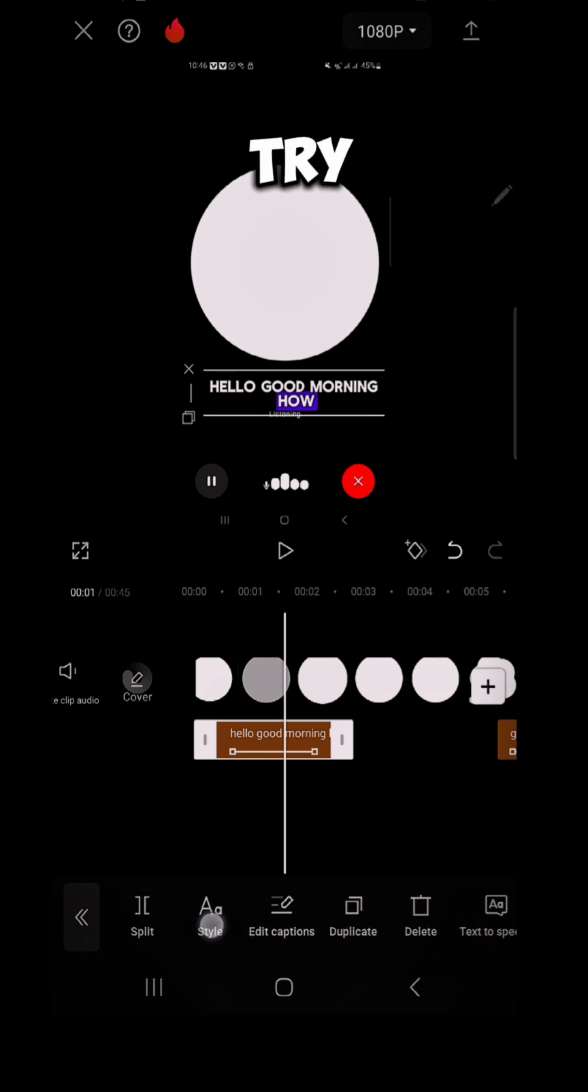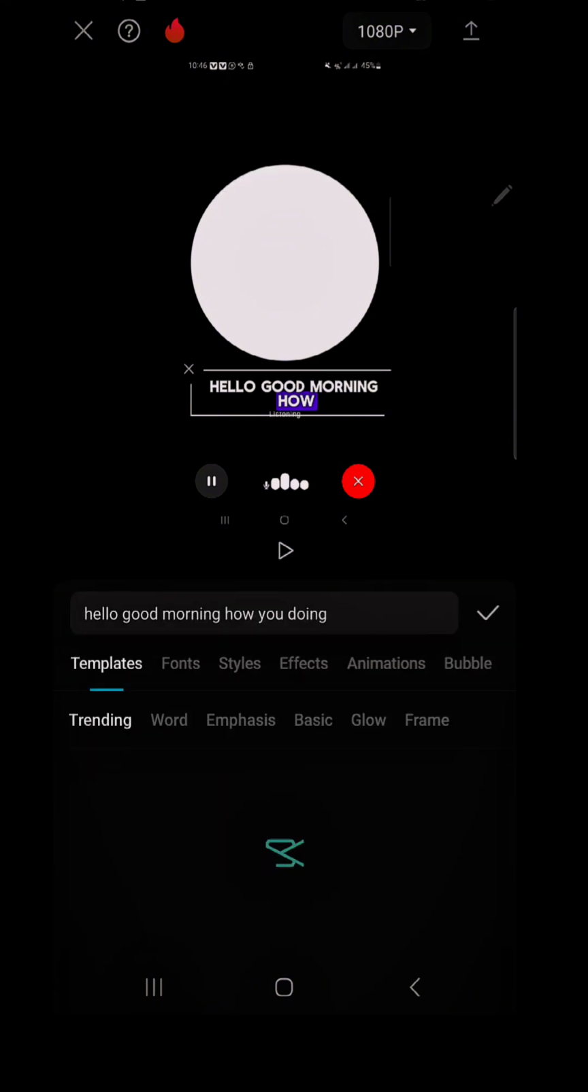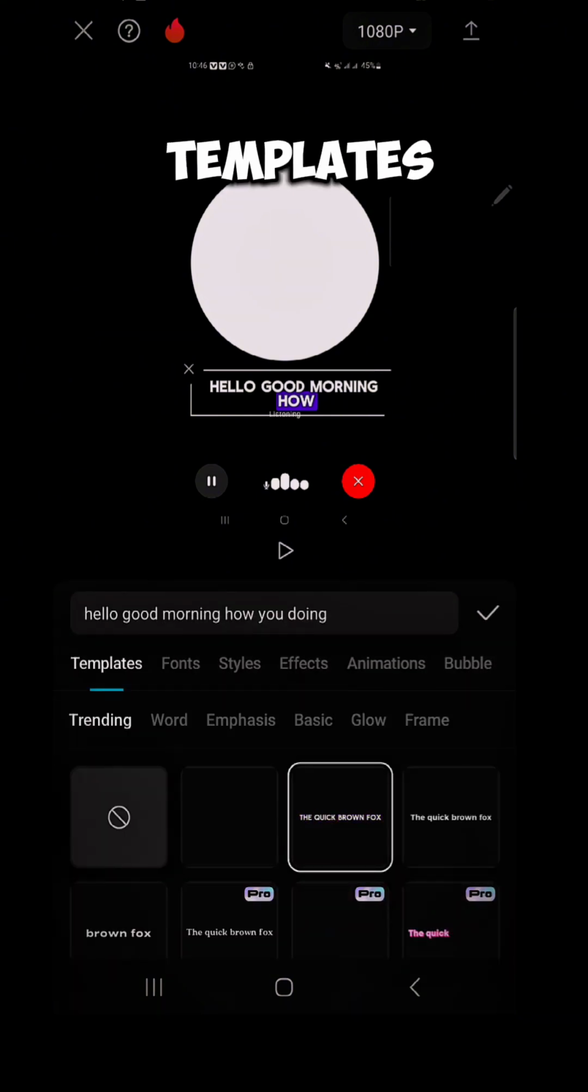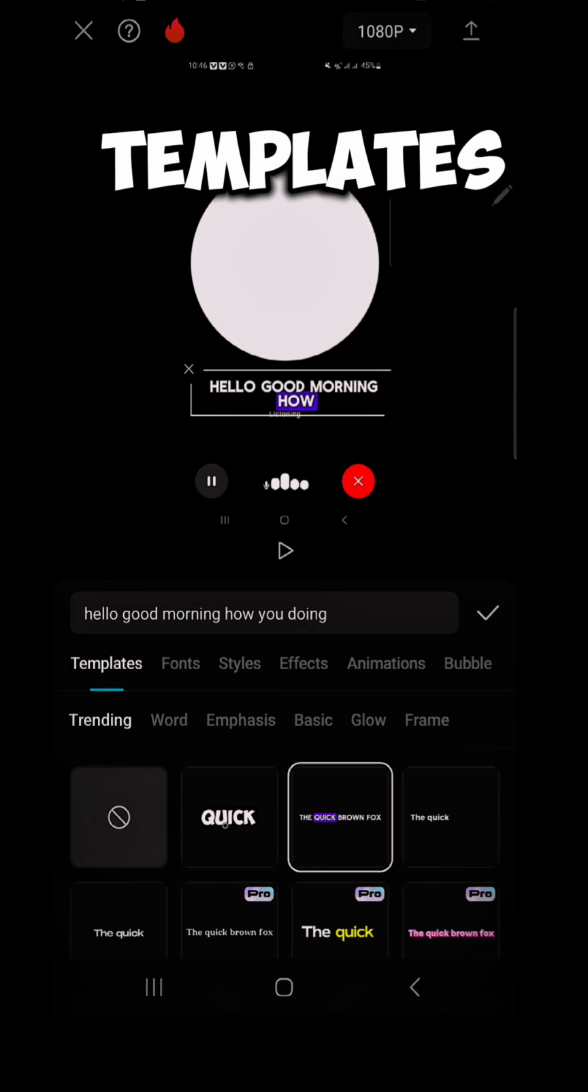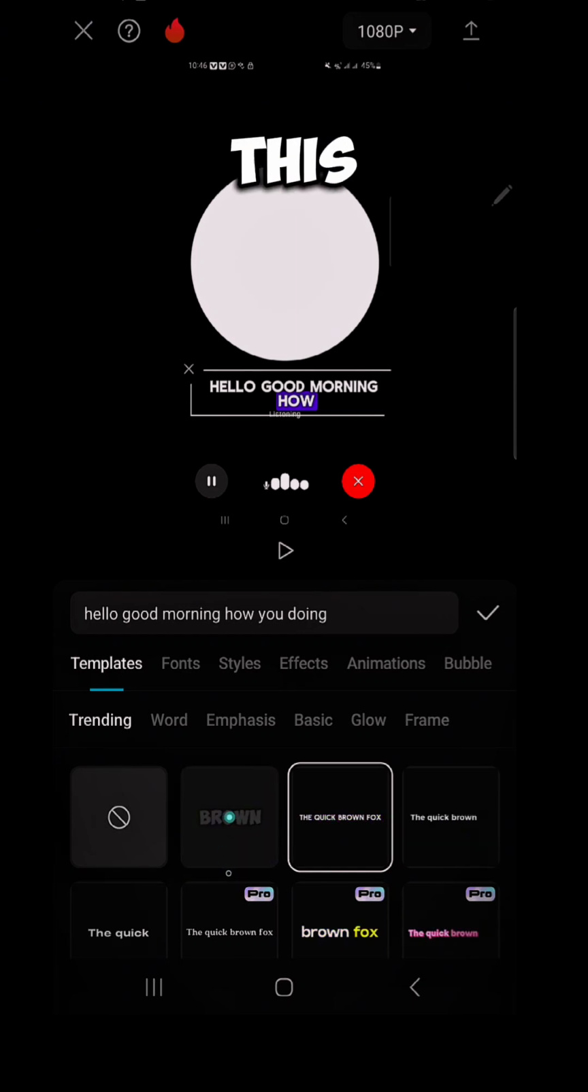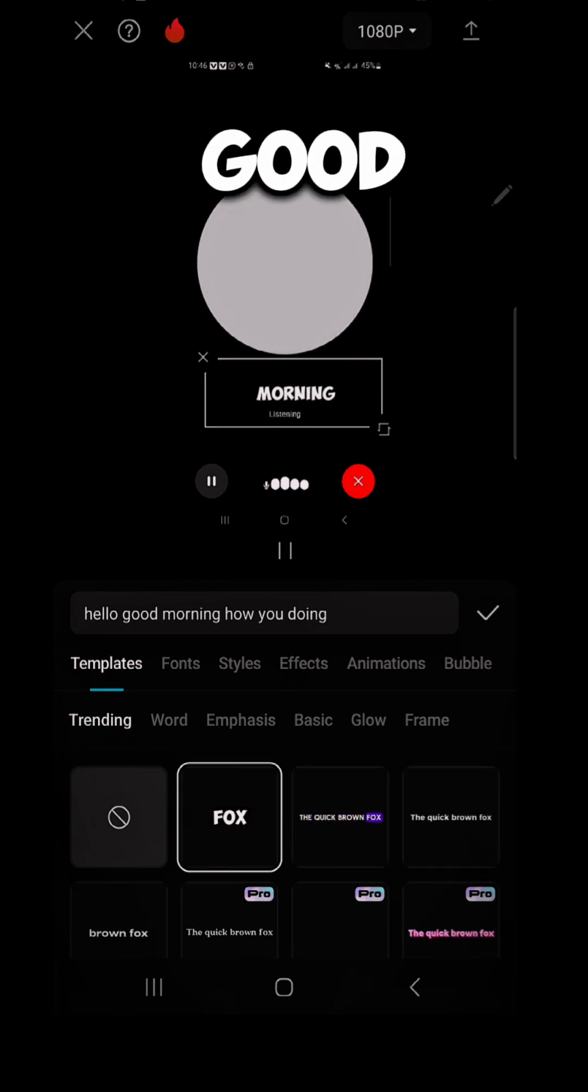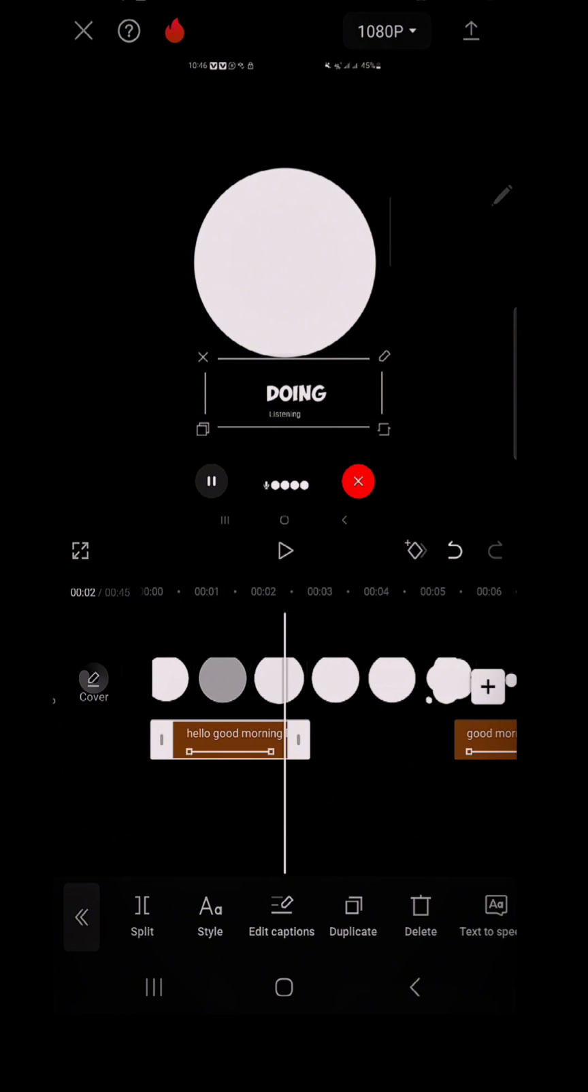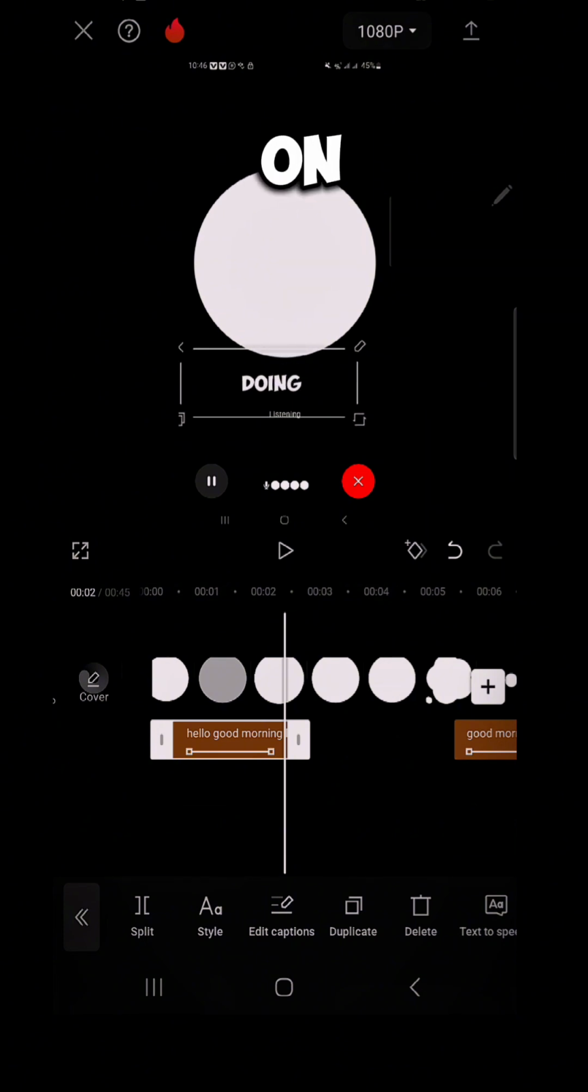So let me just try to change the style. Remember we selected a template when we started, but I'm changing the template to this first one. So you can experiment with this. Then finally you click on export.